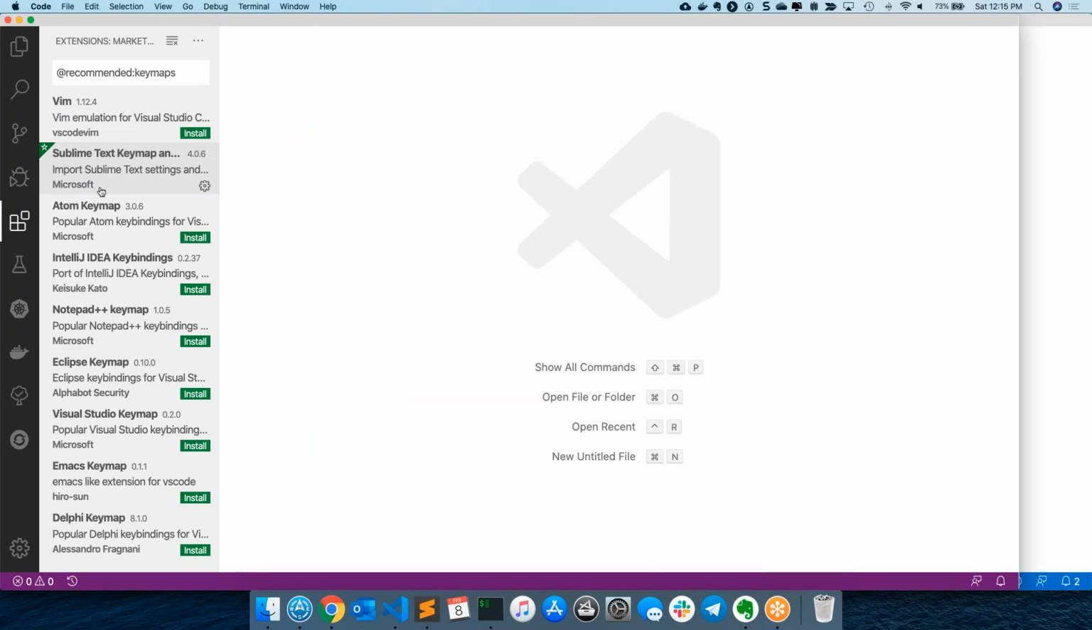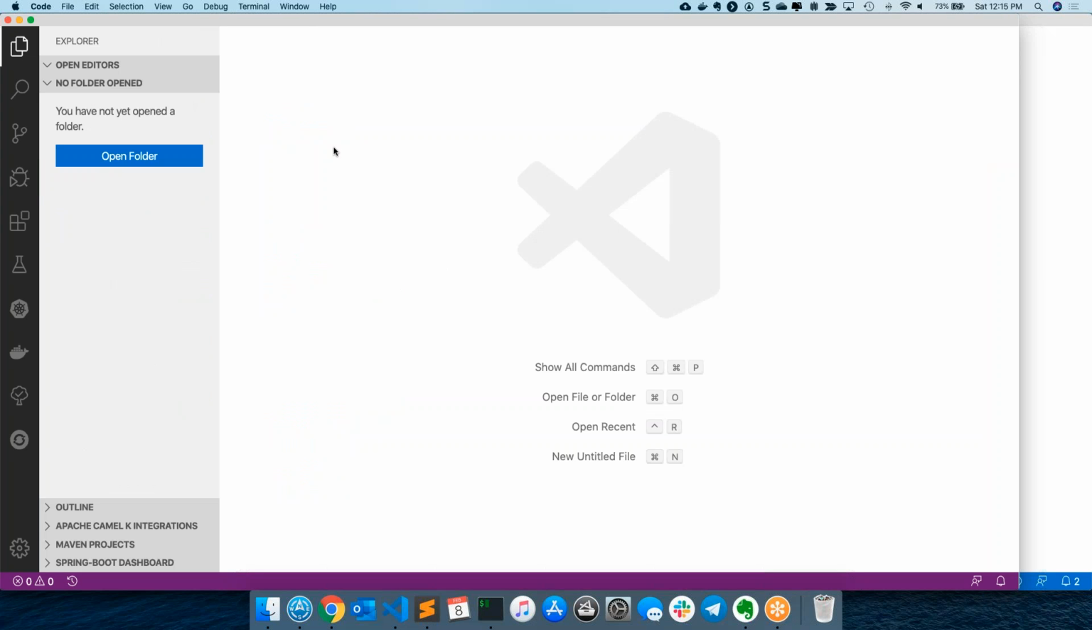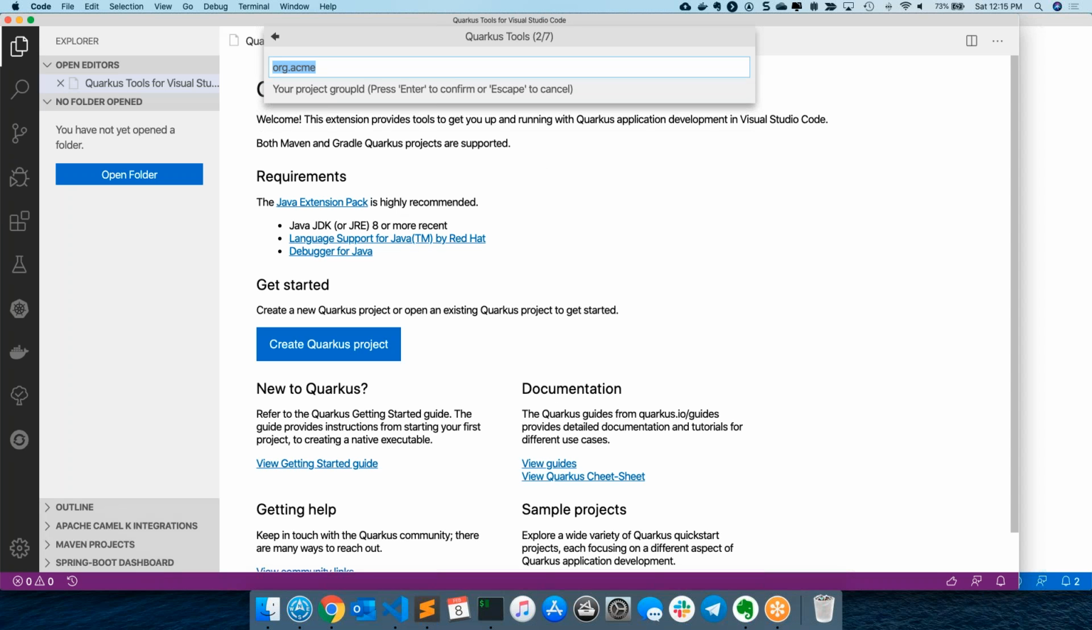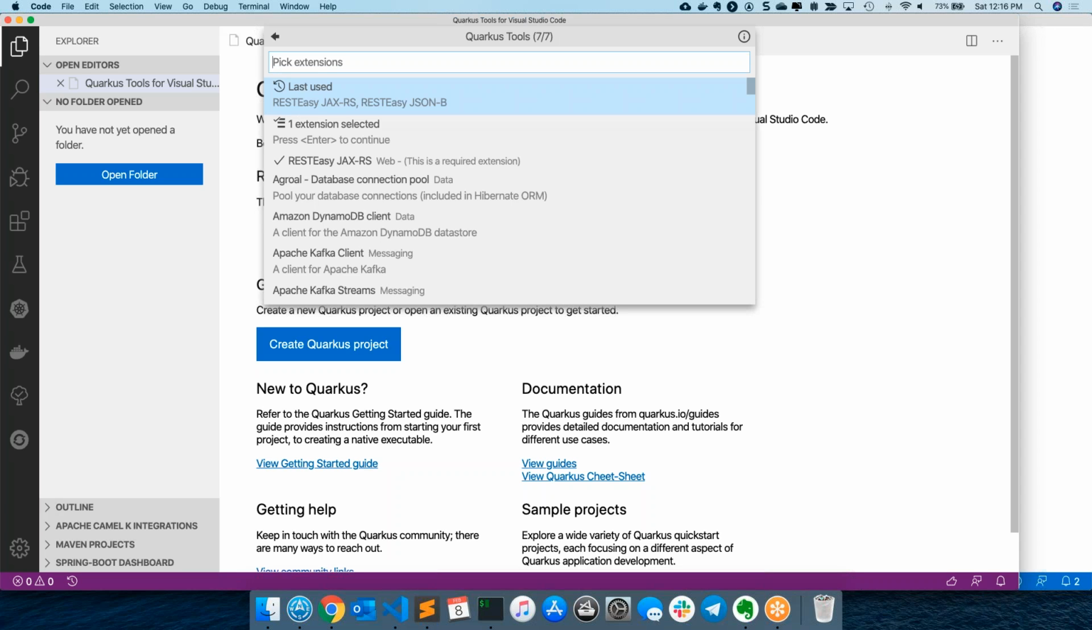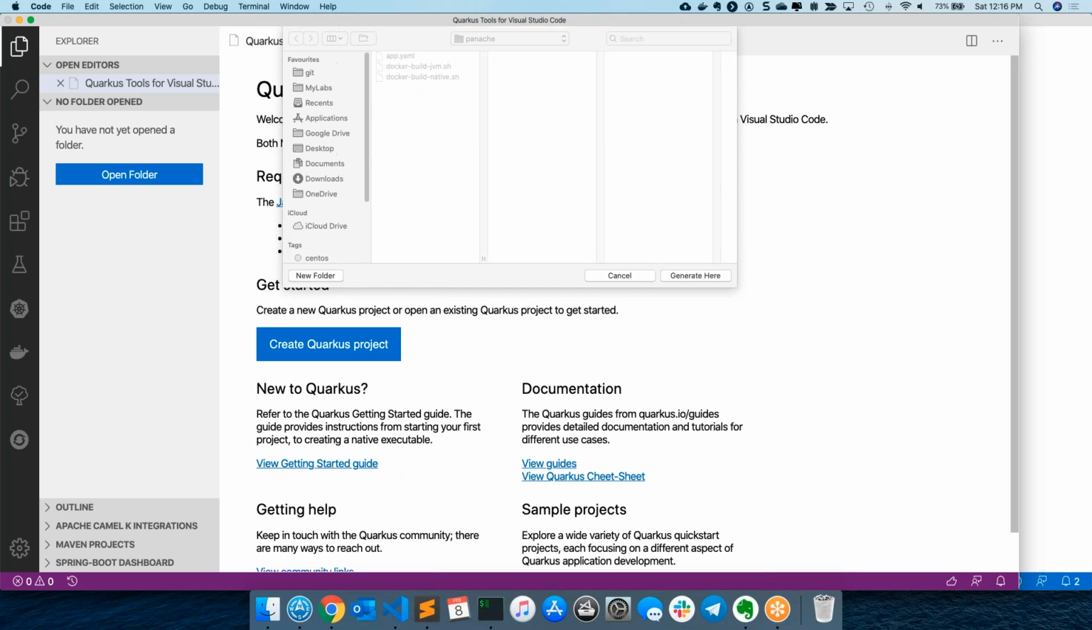Close editor. Let me open here. Generate Quarkus project. I think probably I'll add the JSON-B later. Maven, Acme, fruit app. Everything is the same. Fruit resource. Okay, last use.